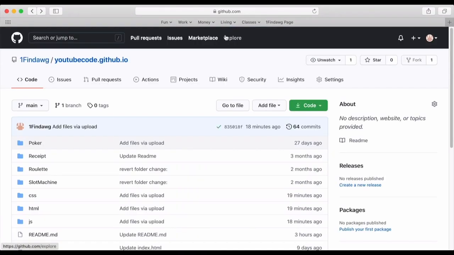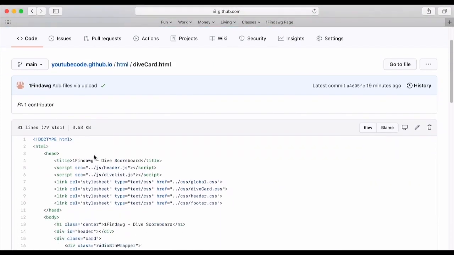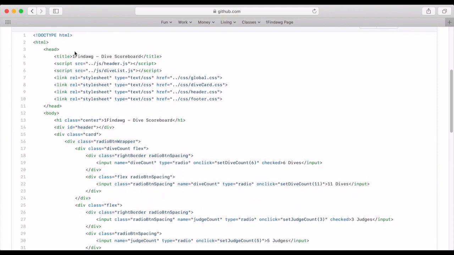So if we go and look at the code, we'll start on the HTML side. So here it's an HTML. We have our HTML tag and our header, pretty much the same as I have on all my other pages. One fin dog dive scoreboard, where we are bringing in the JS script of the header and the dive list. I'll show what that is. This is going to store all of our dives. So this is kind of our dive database. It's an object of all the dives. And then we have our CSS files, global, the dive card, header, and footer.